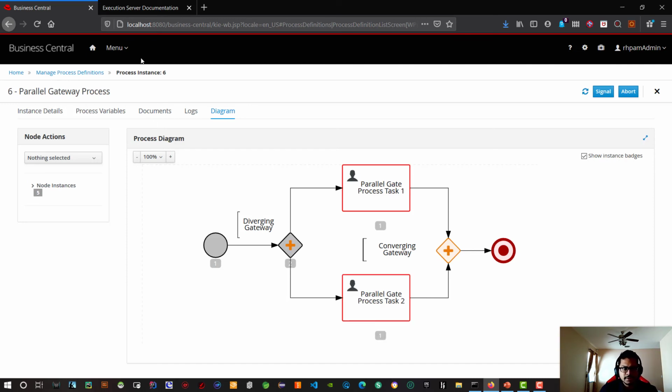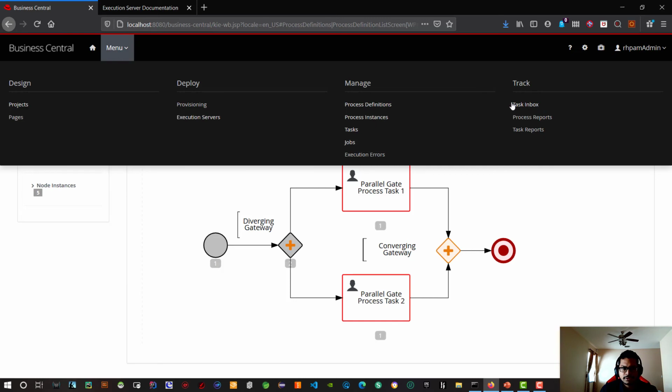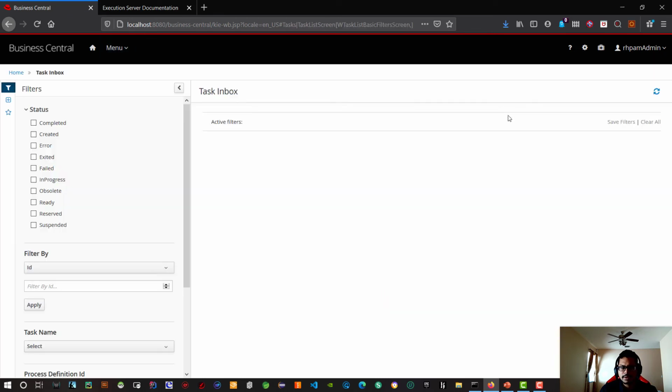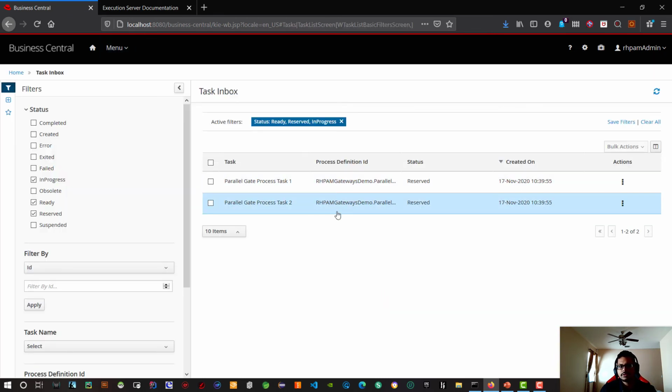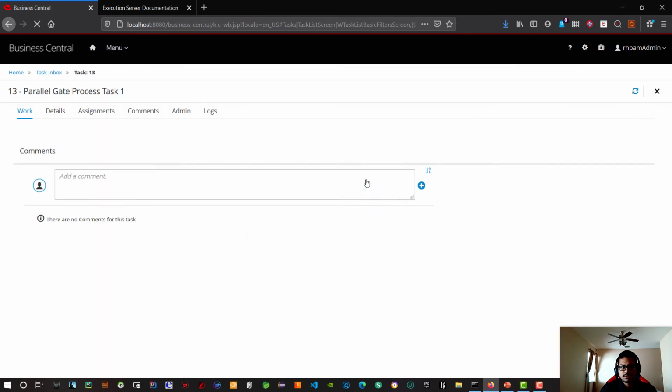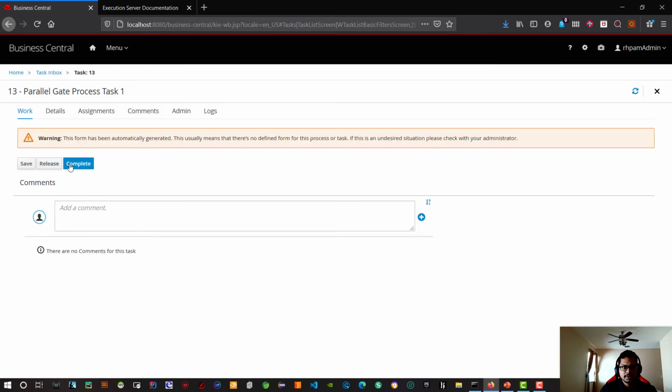Okay, let's complete this now. I go to the menu and task inbox. You'll see the tasks here only if that task is assigned to the logged in username. So we know that we have assigned these 2 tasks to RHPAM admin. So you can see the task inbox here. I click on task inbox and you have 2 tasks, right? So I'll just acquire and complete it. Start and complete.